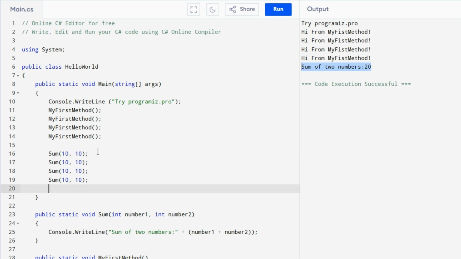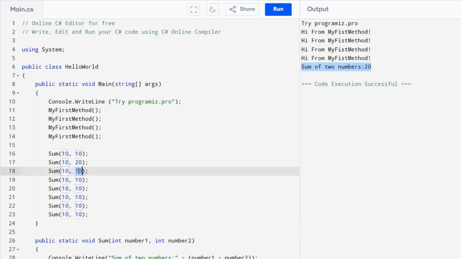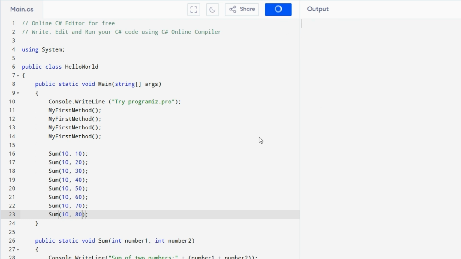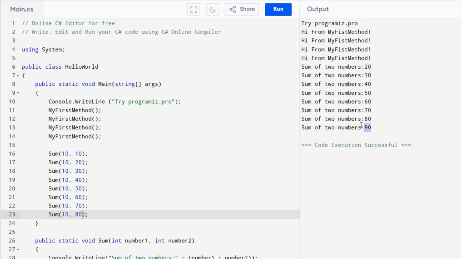Let's now see what happens when we call this method multiple times with different numbers. We can see that the two numbers are being added correctly each time.